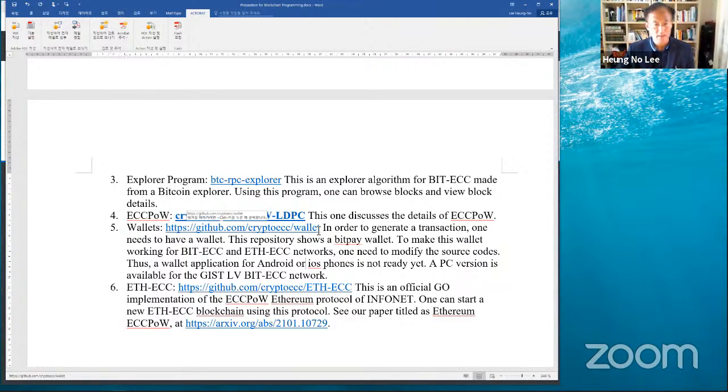You can basically change the network ID, generate the Genesis block, change the block header of the BIT-ECC blockchain, and update it in this wallet. Then you can run wallets targeted to work for the BIT-ECC network. Then it will be a success, for example.